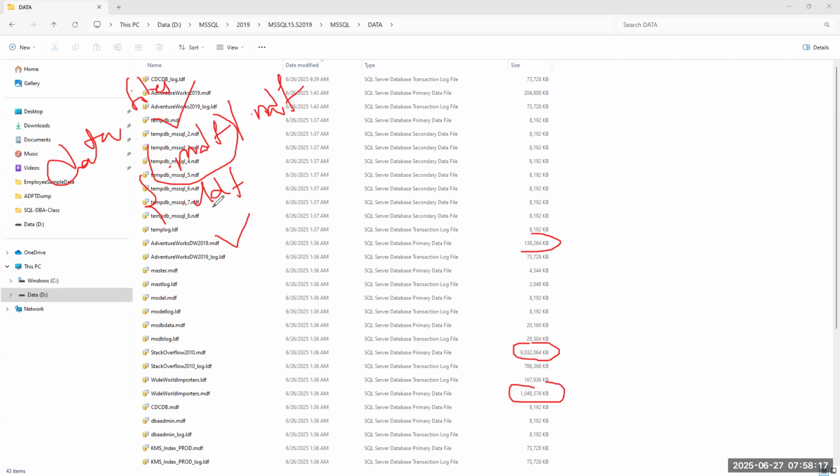Is it clear? First thing, when you create a database, by default two files will be created, one data file and one log file. What is the extension of the data file? .mdf. What is the extension of the log file? .ldf. Now you will ask one more question: then what is the NDF? What is the MDF? What is the LDF?